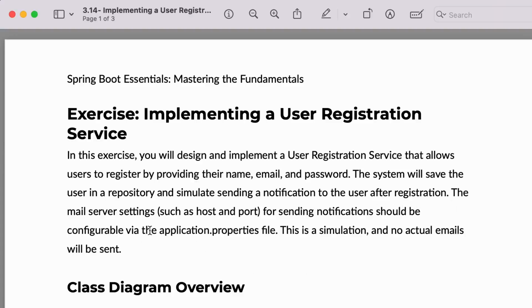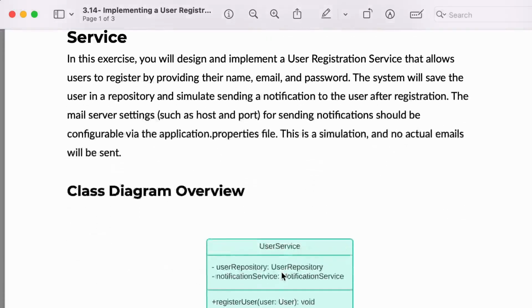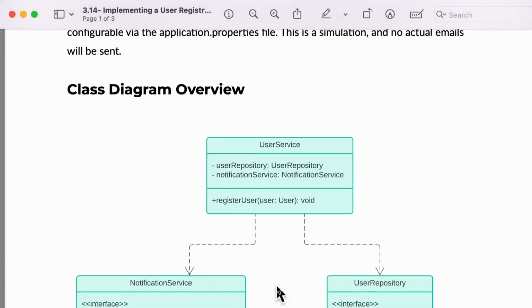The system will save the user in a repository and simulate sending a notification to the user after registration. The mail server settings, such as host and port, for sending notifications should be configurable via the application properties file. Well, in this case, application YAML. This is a simulation and no actual emails will be sent. Now, just like the previous exercise, here we have a class diagram.